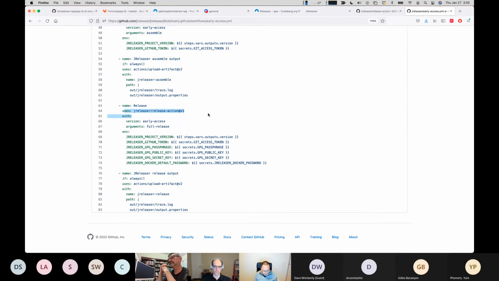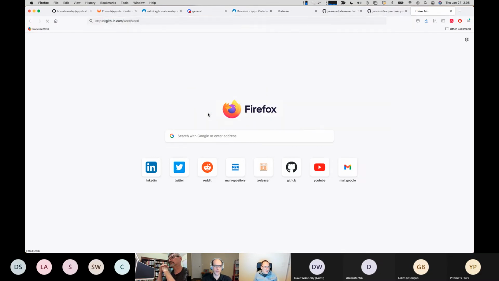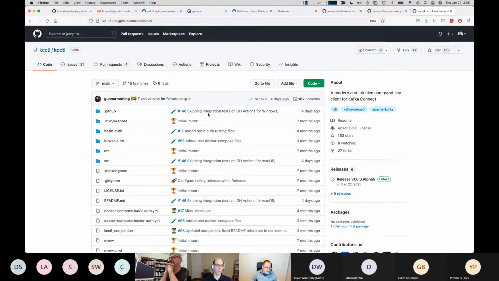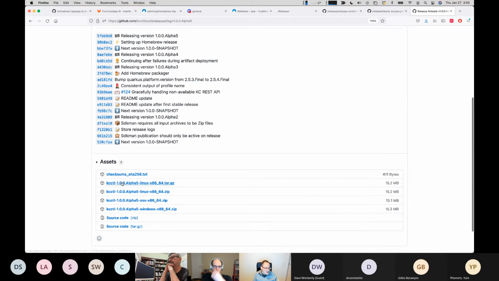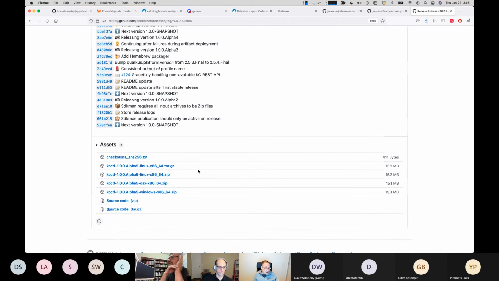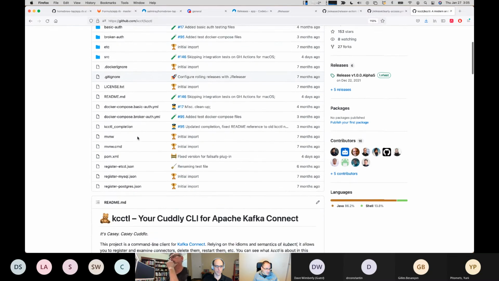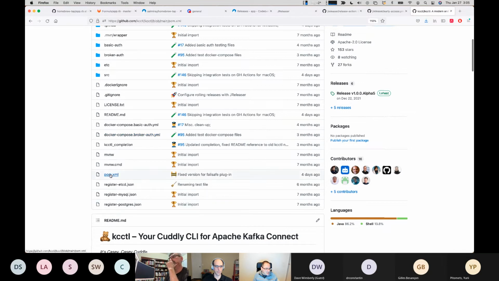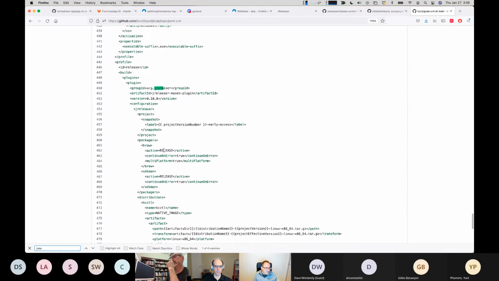You can configure JReleaser as a Maven plugin, for example. This other interesting project is called KCuddle. It's kind of like kubectl, but for Kafka. So you can talk to Kafka using a CLI, and they follow their own conventions with the changelog format. This uses Quarkus and GraalVM to create native images, and it is built using Maven. And here we go into the POM file and into the JReleaser configuration. Here is the Maven configuration for that.